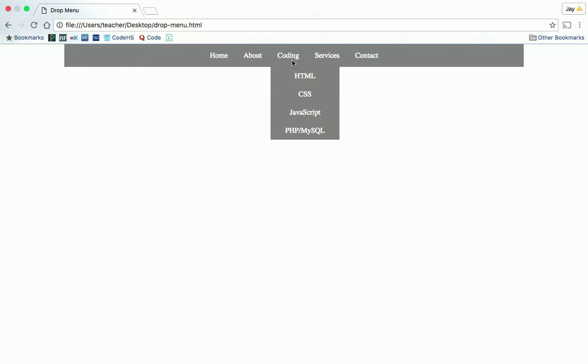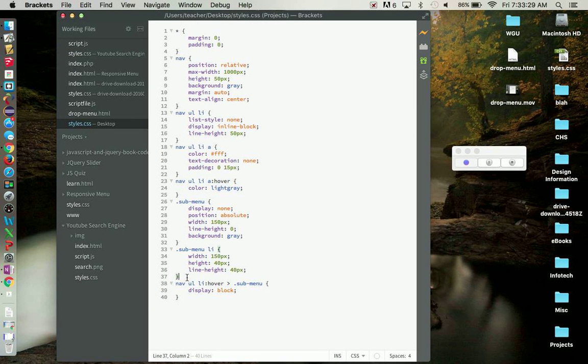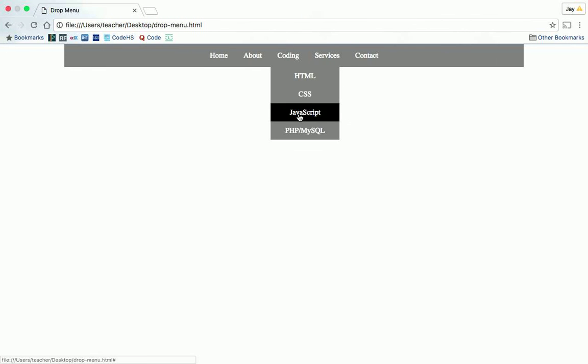If you wanted to change the background as you hover over this, you would need to actually access the submenu LI hover. That way it gets the entire background. So like, say for example we wanted to make the background, I don't know, let's be crazy, pick a color called black. Yeah. So now you can see that we have a little background hover effect there.